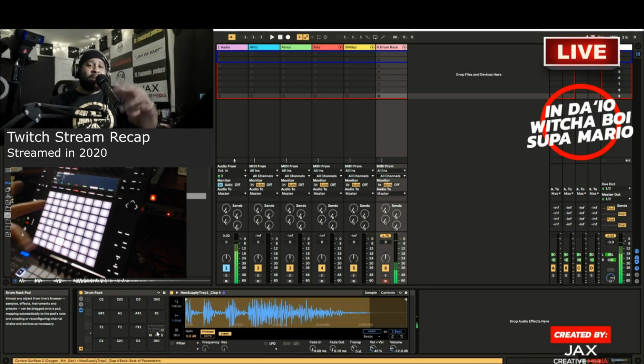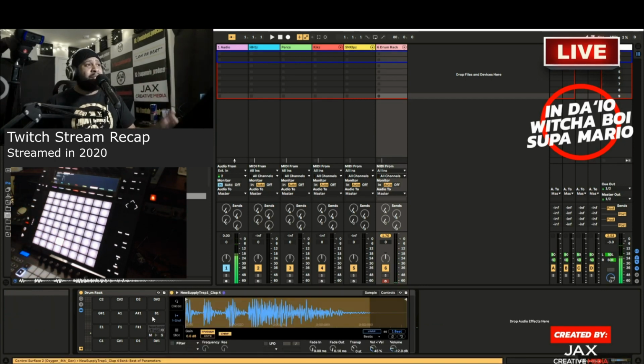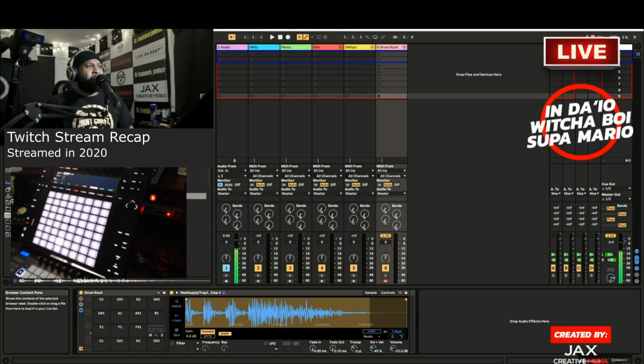It'll default in one-shot mode. You get to start drumming and stuff like that. Okay, so that is basically what it is in there. All right, that's it with the drum rack. It's real simple. You drag your sound in there, it goes on the drum rack.